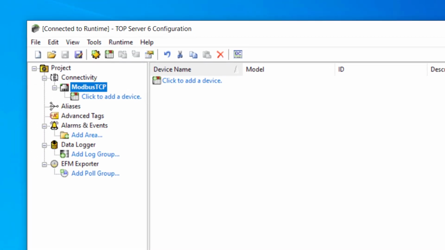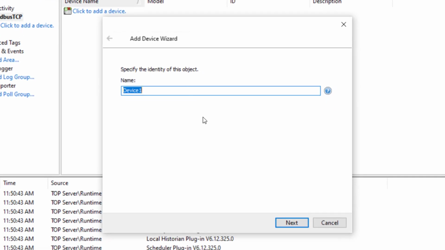Now we can add a new device to the channel. Select Click to add a device under the newly configured channel. The device name is user configurable. It will determine how the device appears in the server tree view and how clients will reference devices under this channel. For this demo, I will call my device Modbus PLC.